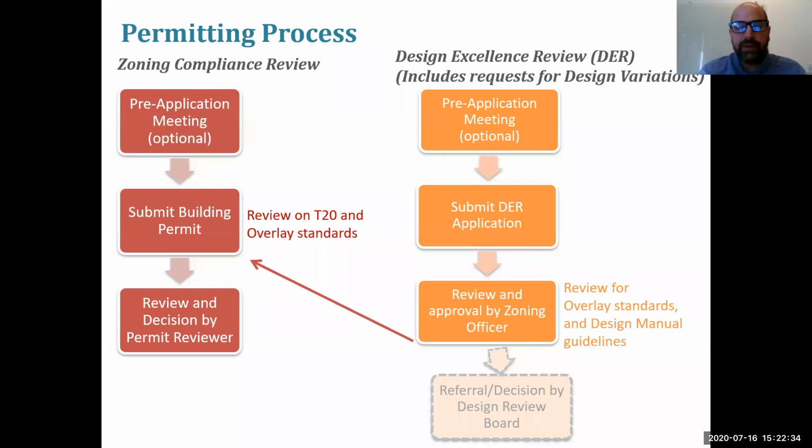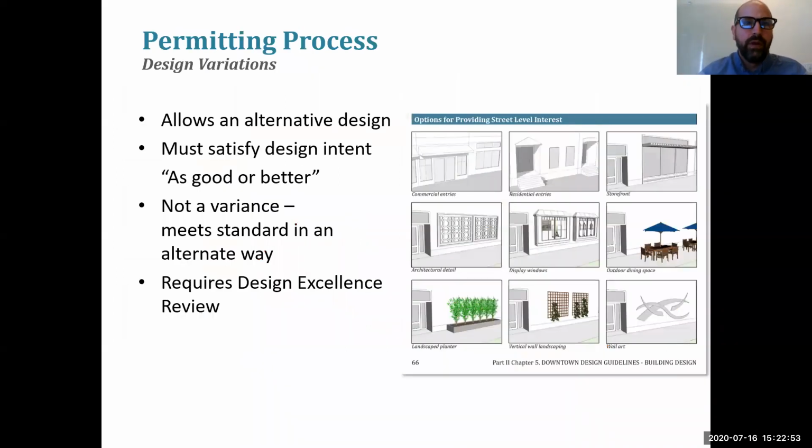There's also a side possibility of being referred or wanting to take your application to the design review board. That's something that we have not seen yet, but it is written into the overlay and is an option. And I'm hoping to talk more about that and get feedback on that as part of our conversation later too.